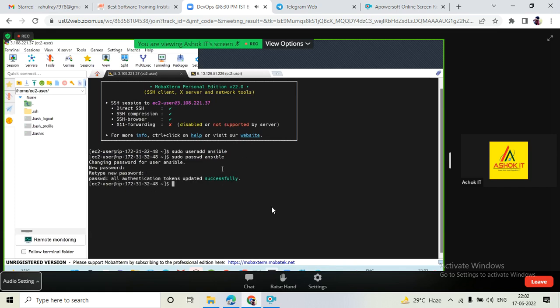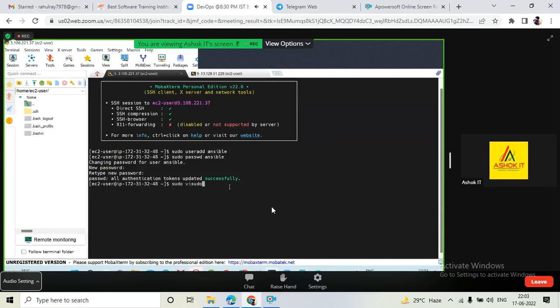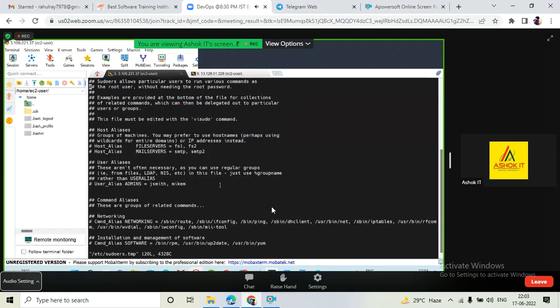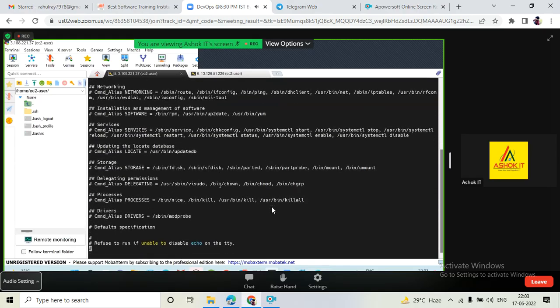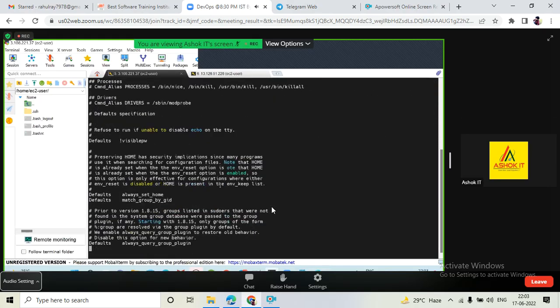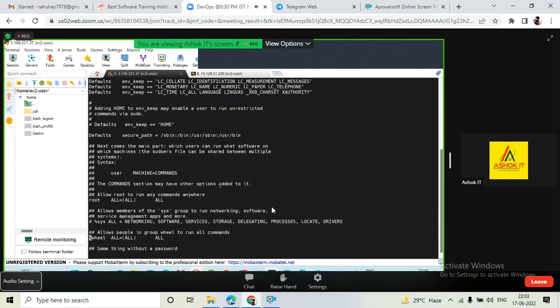Yes, password configured successfully. Once we configure this, let's make this change in the sudoers file. Sudo vi sudoers, it is going to open the sudoers file. In the sudoers file, we need to configure this Ansible user. Root user will be available in the sudoers file. Same way, I will configure this Ansible user also.